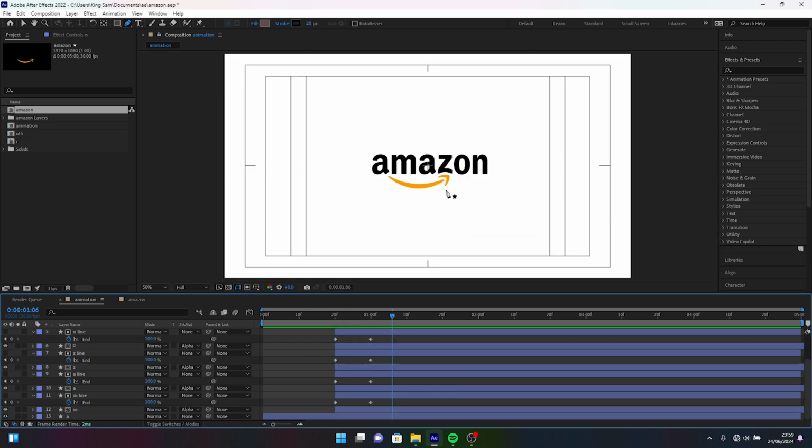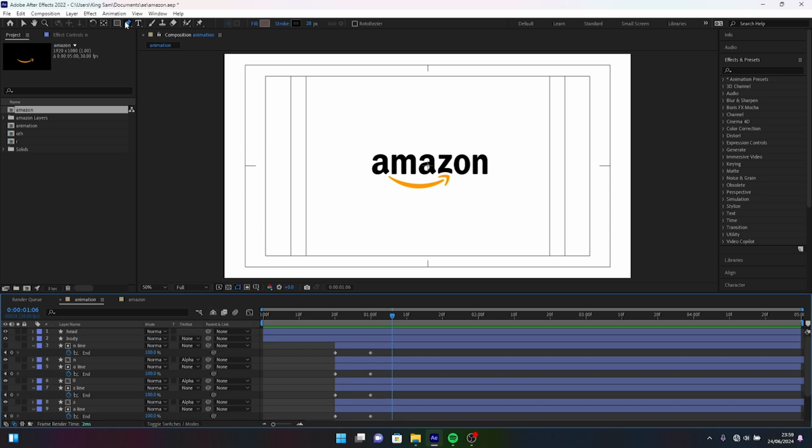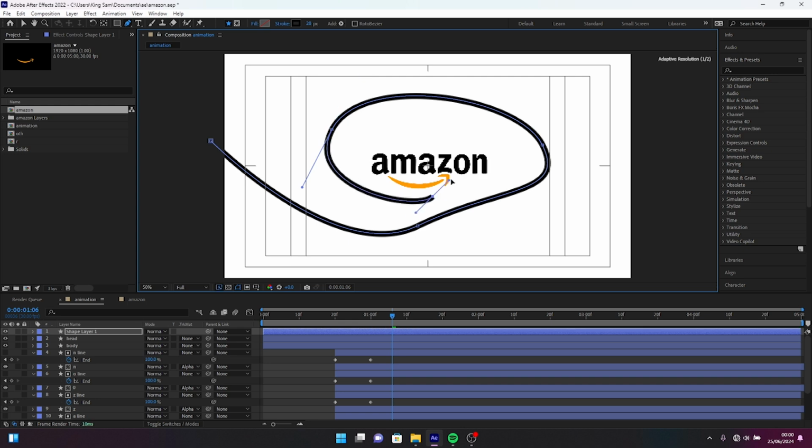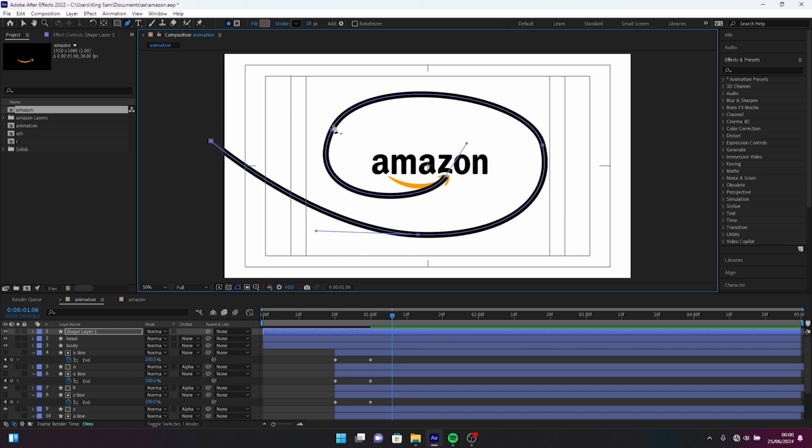Next thing I'm going to do is we're just going to work on our arrow animation right here. So with my pen tool selected here, and making sure nothing is selected down here, I'm just going to roughly draw a shape that just stops at the base of my Z here. And I can just adjust it so that the line can be relatively smooth, until we have something like this.